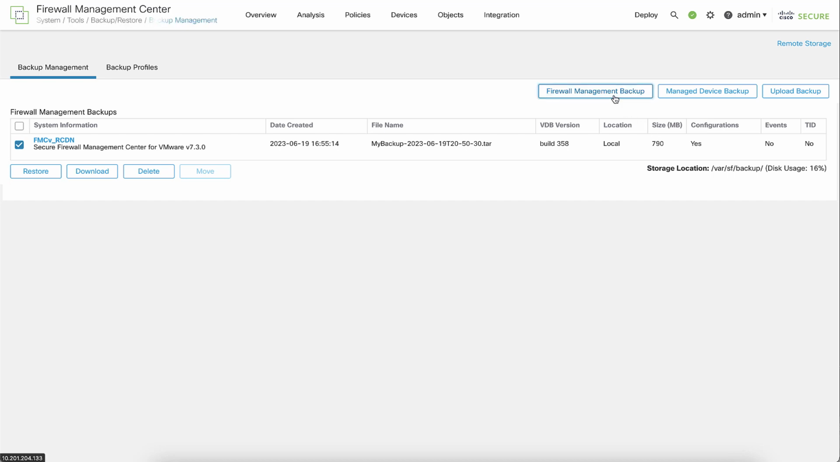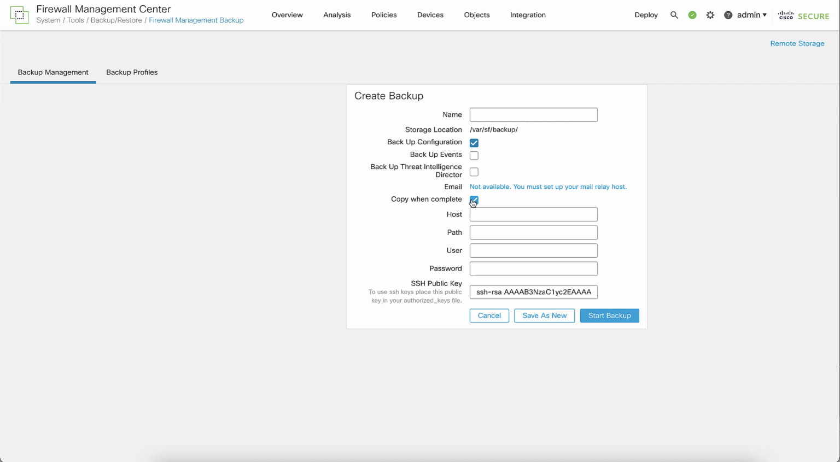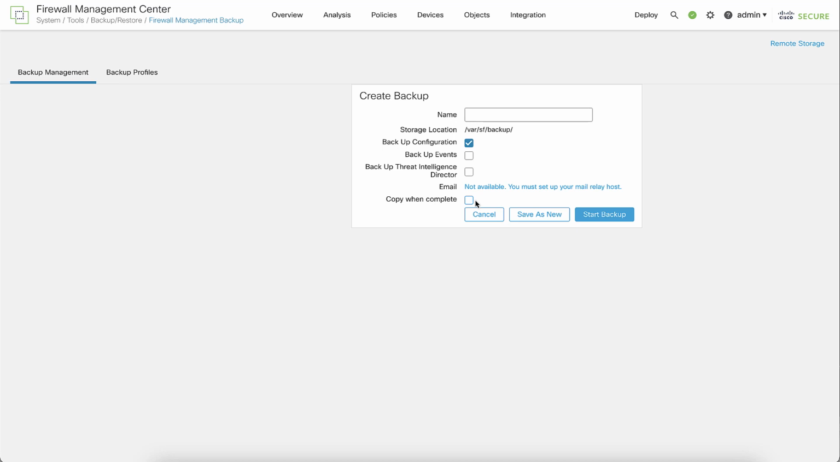Clicking Firewall Management Backup will create a backup profile. Here you can specify if you want to back up FMC configuration, events, or threat intelligence director data. By default, backups are saved locally, specifically in the folder /backup. You can send a copy to an SSH server with the Copy when complete option. You can also choose to connect the management center to a mail server and be notified when the backup is ready.